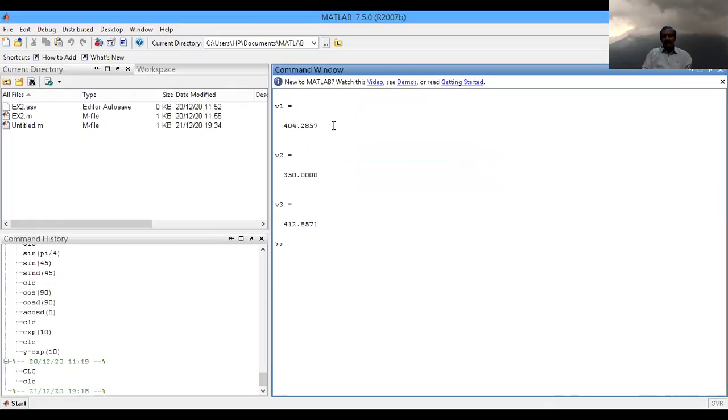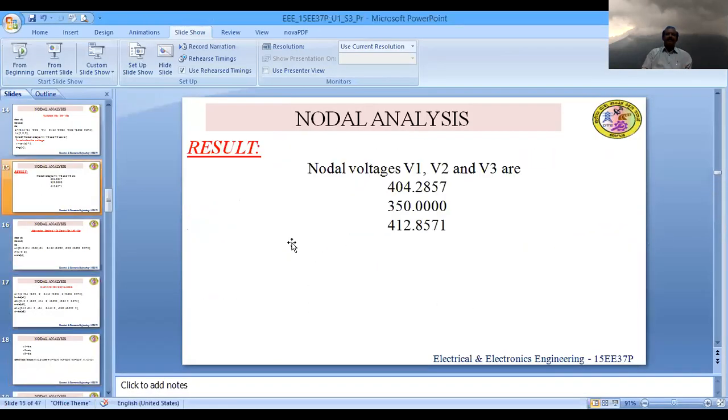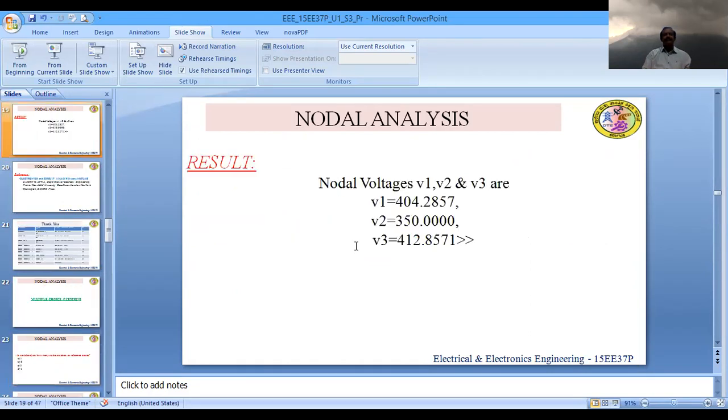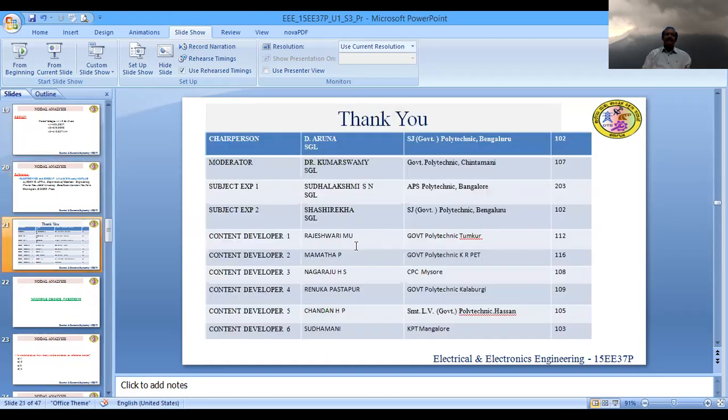See here, V1 is equal to 404, 350, and 412, which is similar to the previous one. So this is the same thing we studied in the first part, that is 404, 350, and 412. So like this, we can have an alternative method also. So now this is the result, and I have referred to this from a book on electronics and circuit analysis using MATLAB.